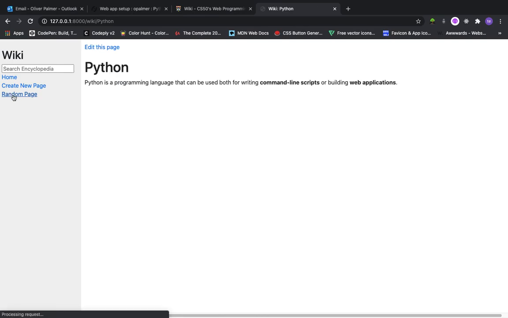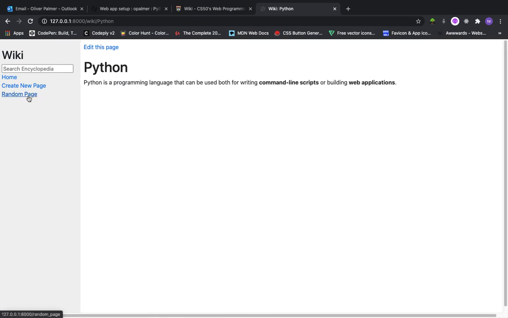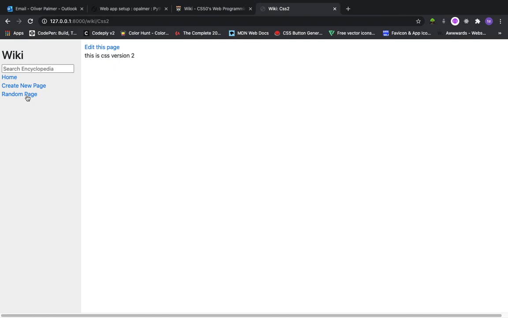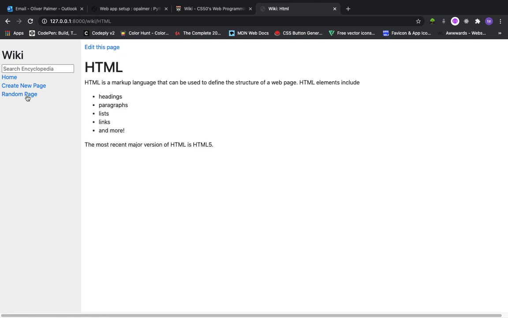Finally, if we click on random page, we are taken to a random page in the encyclopedia.